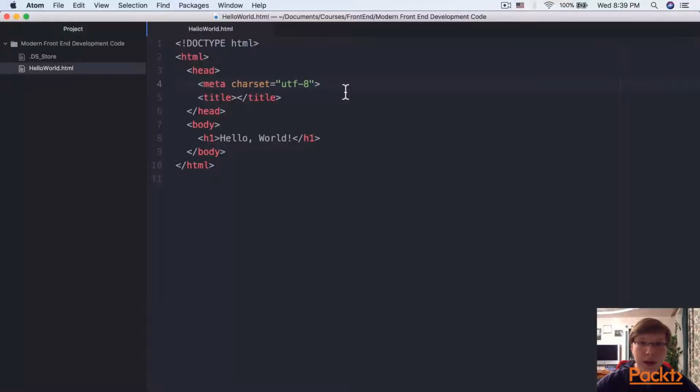The first tag it contains is this meta charset equals UTF-8. This is a metadata tag that holds some metadata for our document. In our case, it sets the character set for the document to UTF-8. Always have this here and you don't have to worry about it too much. I could talk about character sets for quite a while, but just always have this and you won't have problems. And then finally, we also have this title tag.